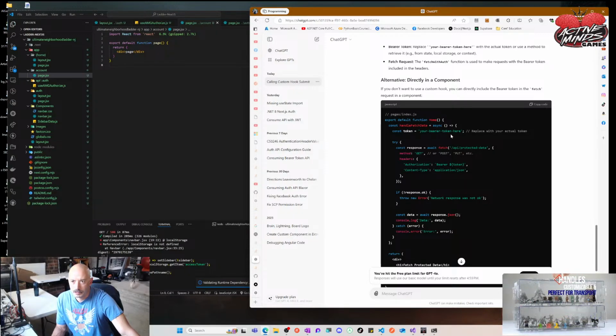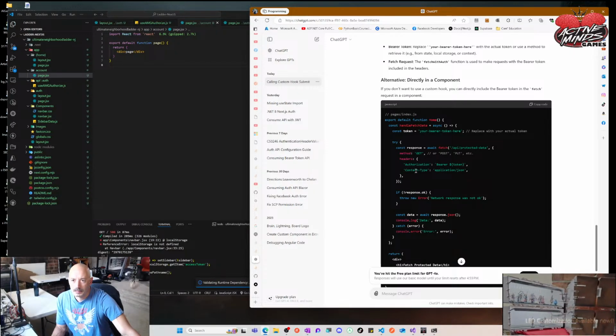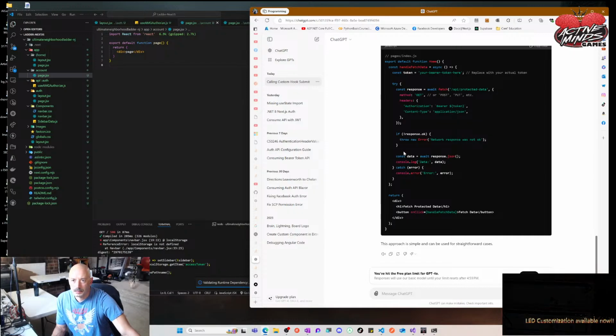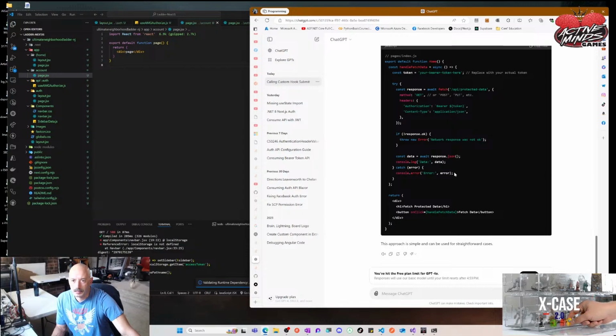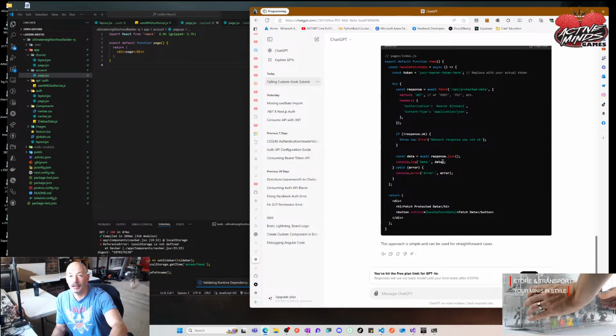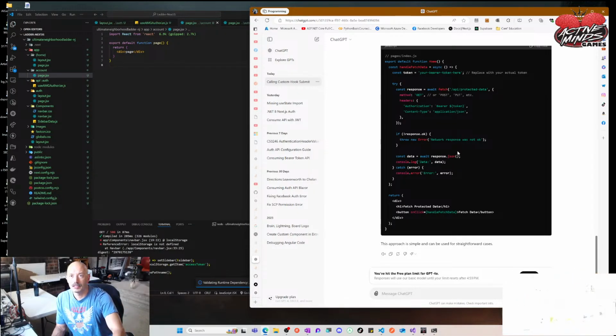Handle fetch token, use bearer token, replace with your actual token. Try constant response equals await, and then we get our fetch API protected data, method get or post, put, etc. Headers, authorization bearer, content type application JSON, response network, console log data. Okay, so I don't see any problem here. I'm already getting the token back. I just need to know how am I passing this token to a secured page.